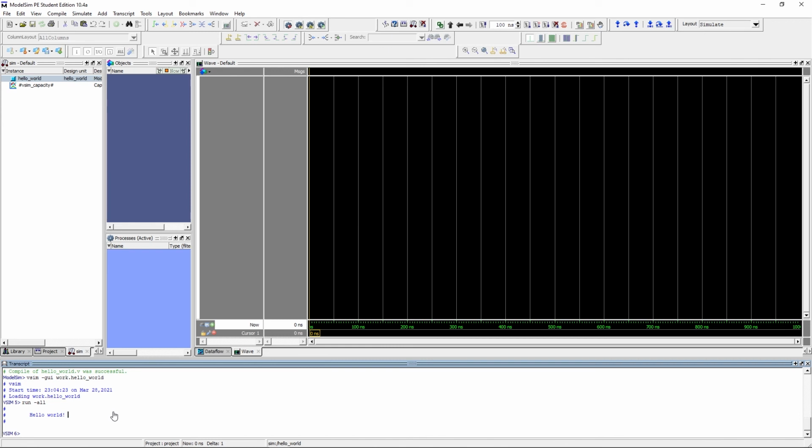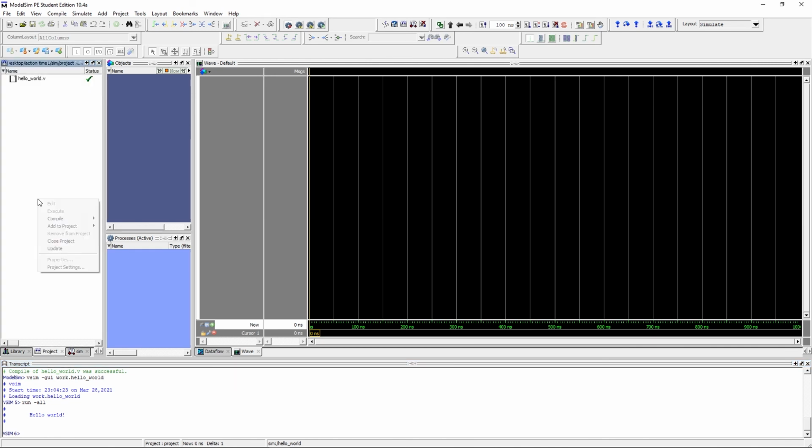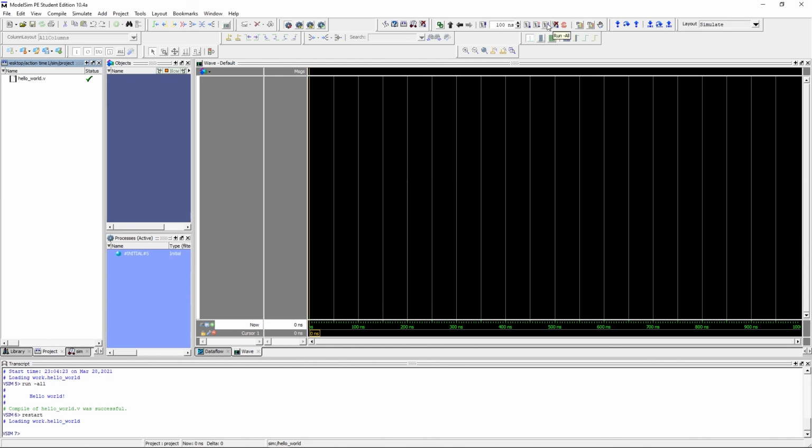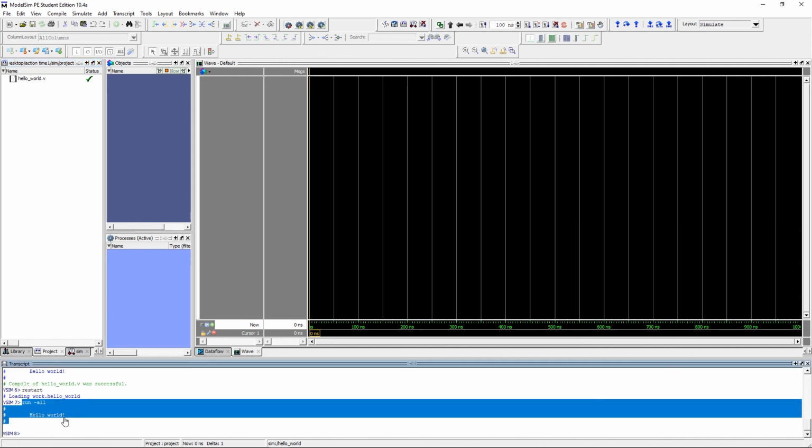If you want to change this text with something else, change the text in the text editor. Next, click on Project, right-click, Compile, Compile All. Next, click on Restart, select OK, and hit Run All again. And now you have the new text written.